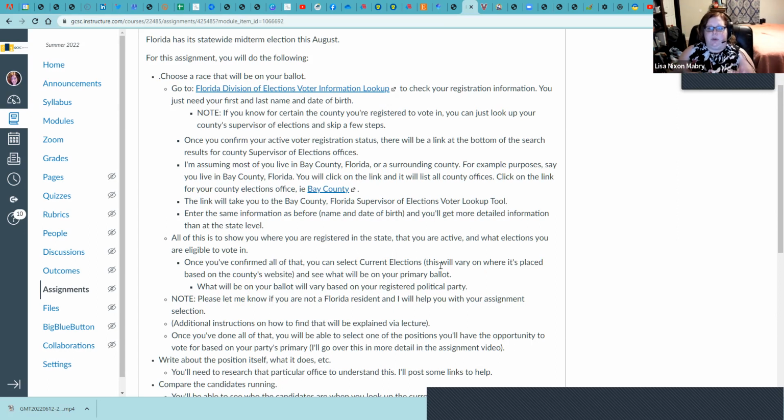So say you registered to vote when you're 18 or when you got your driver's license or whatever, and then you never voted and you're like 30, you're not going to be on the voter rolls. You're going to have to re-register to vote. So that's why I want everybody to look up their stuff to make sure they're active and that everything is current. So there's a couple different ways to do that.